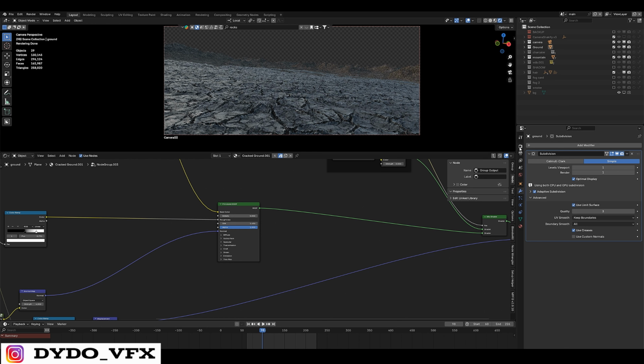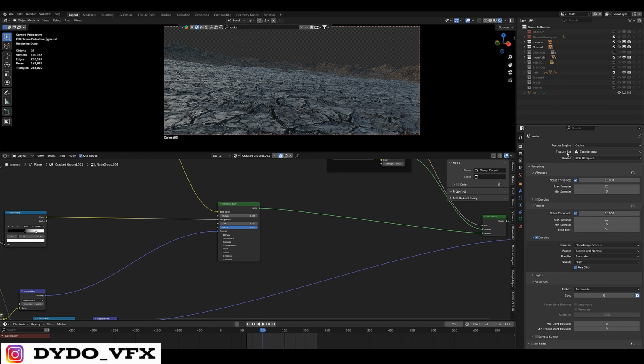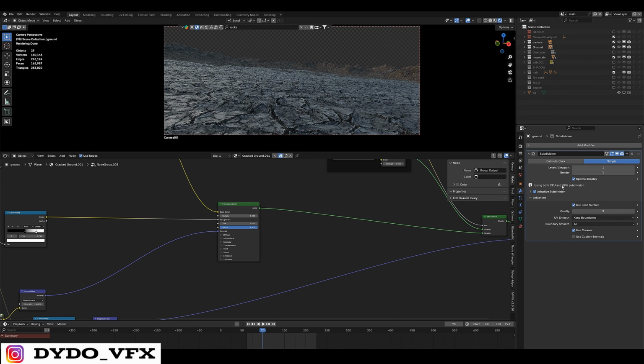In order to enable this, you just have to go to your render settings, and in this one you will get a feature set option. You just have to enable experimental, and then in your subdivision you will get this option. You have to just enable this and you're done.